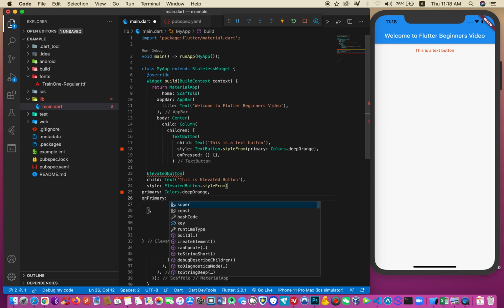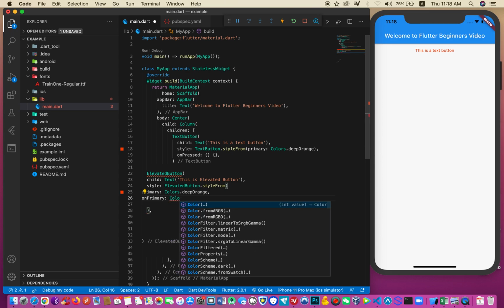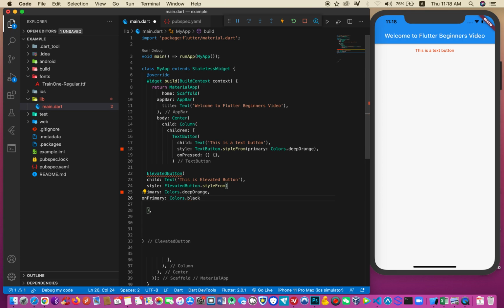On primary is when you press the button, the color that displays like an animation. Yeah, so this, let's use black here. Good. Yeah, we use black for this. Okay, and since it's an elevated button, we can add the elevation property as well.